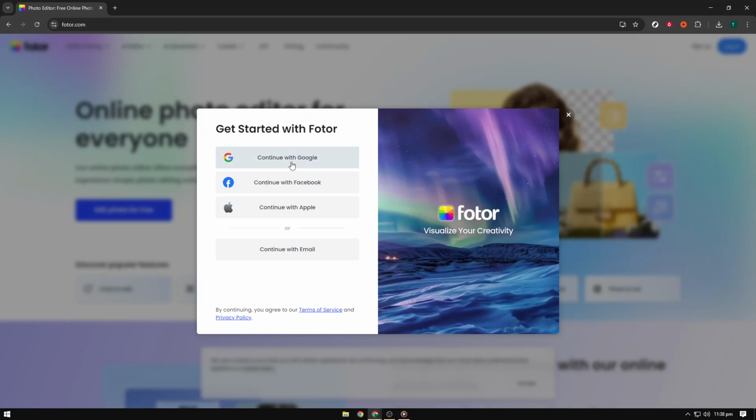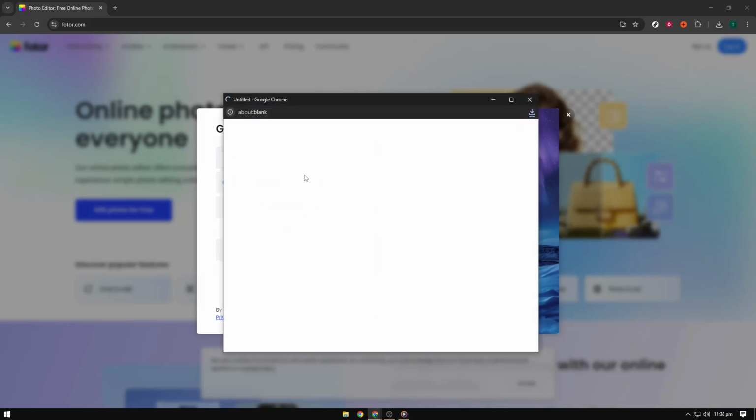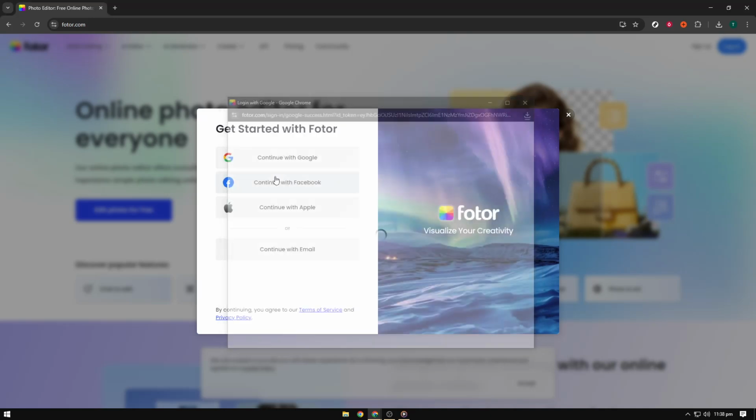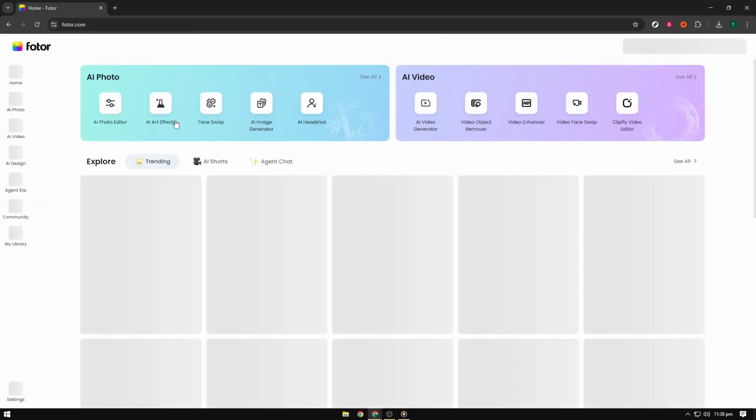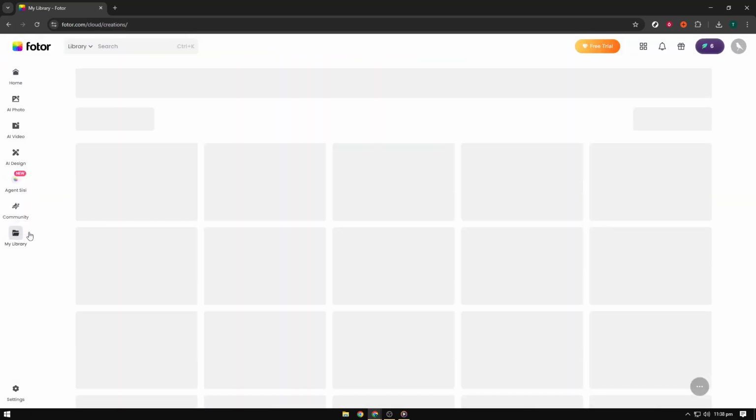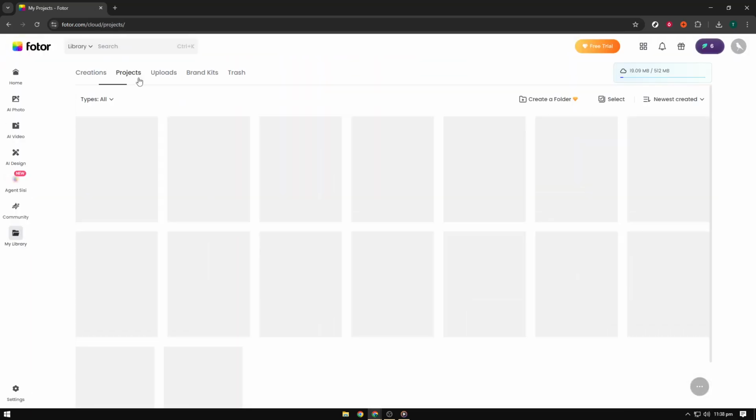Log in and choose the account you want to work from. Once you're in, you'll land on the main workspace. Here you can either create a new project or go straight to your library to access an existing one. If you're starting fresh, pick the option that best fits your goal. If you already have a photo in mind, the library is the quickest path.